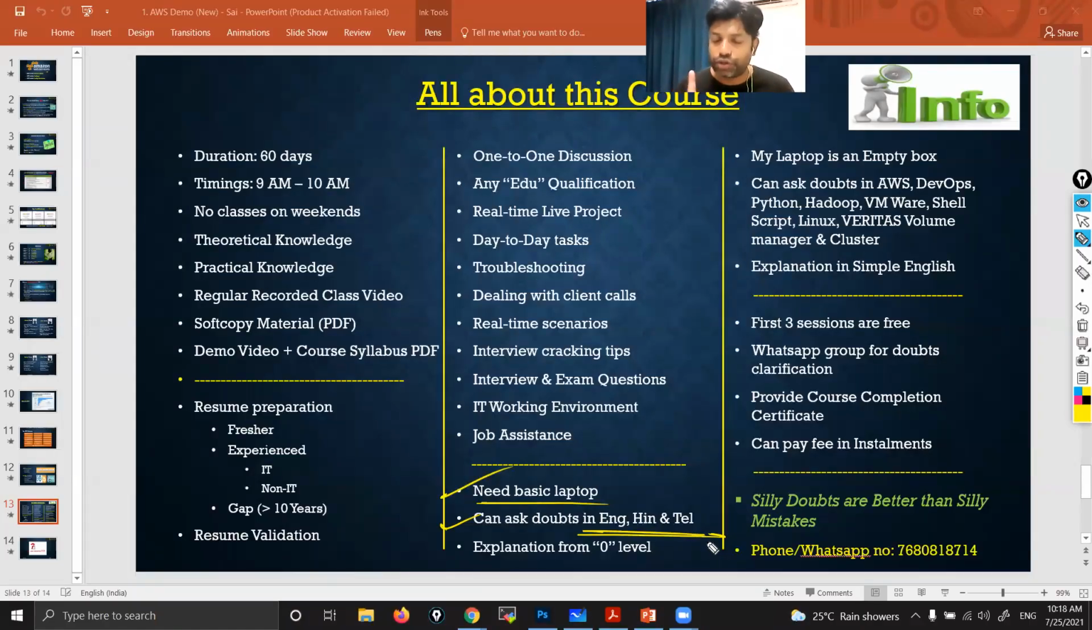Feel free to ask any question in any of these three languages. I'm good at all three. Somehow, doubts should get clarified. Got it? My explanation would be from zero level.